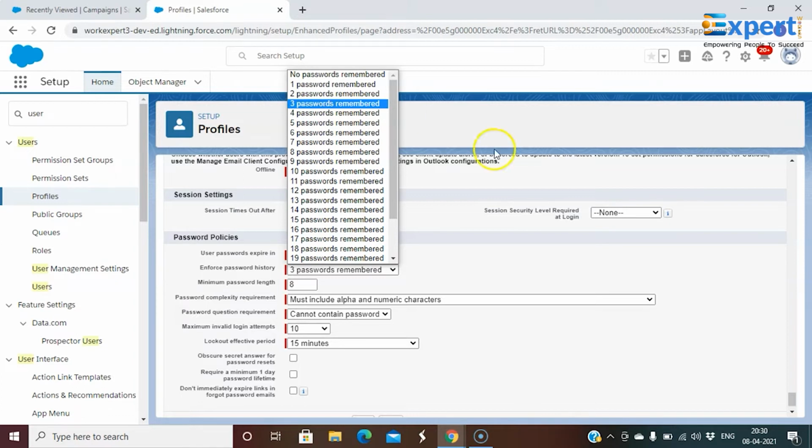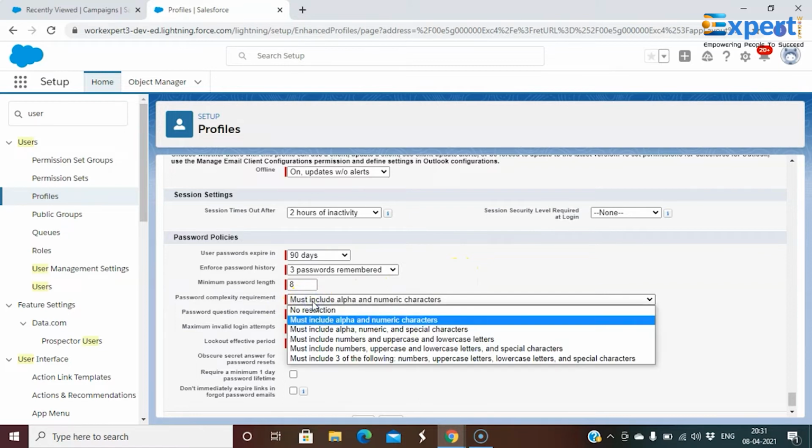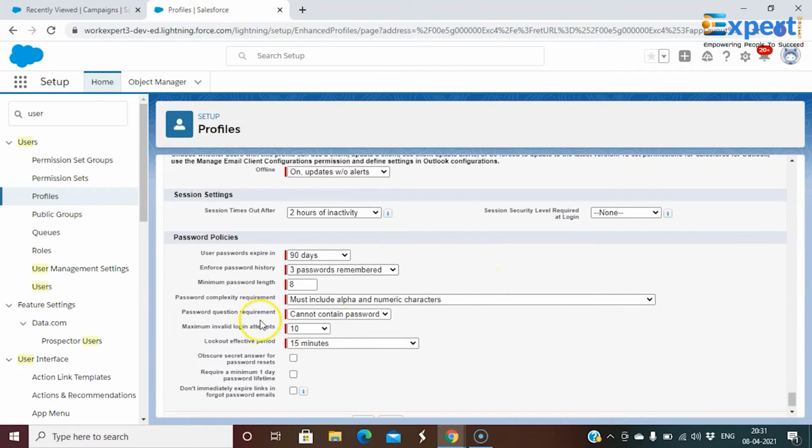Okay. And then password length we can keep at 8, and the maximum you can keep as much as you want. And the password complexity: it should be alphanumeric, alphanumeric with special characters, number uppercase lowercase, number uppercase lowercase special characters, or must include 3 of the following: number, uppercase, lowercase, and special characters. So whatever combination they are interested in, we can go with this. Next, password question requirement. When the system asks for a security question, the answer should not include the password. It should be a different one.